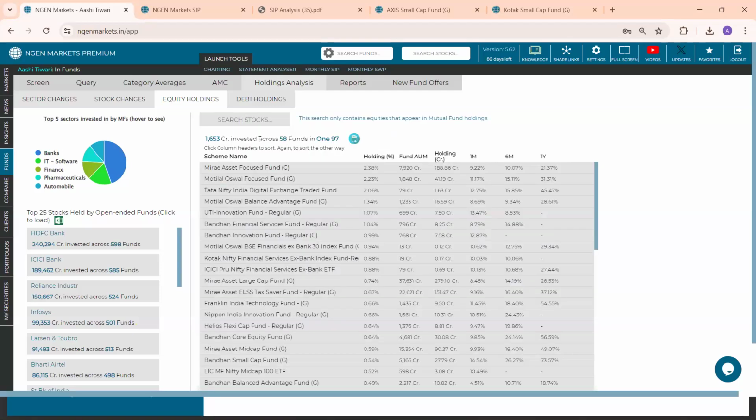Okay, so this is Paytm, and you can see as of 31st of May, 1,653 crores was invested across 58 funds into this particular stock. Which was the fund that had the highest? That was Mirai Asset Focused. It had 2.38% of its portfolio in that stock, which amounts to 188 crore. So this is available definitely.